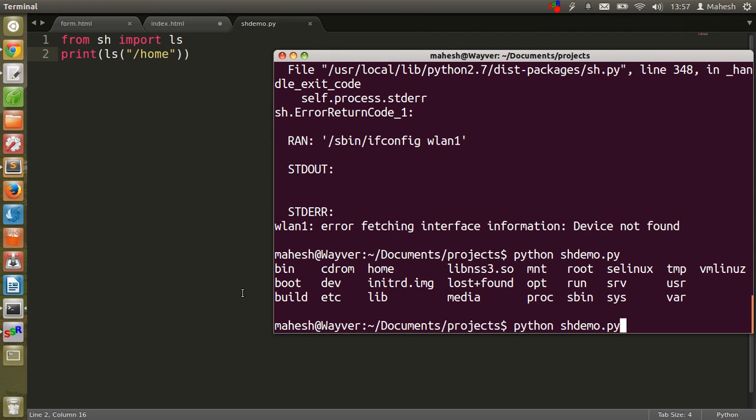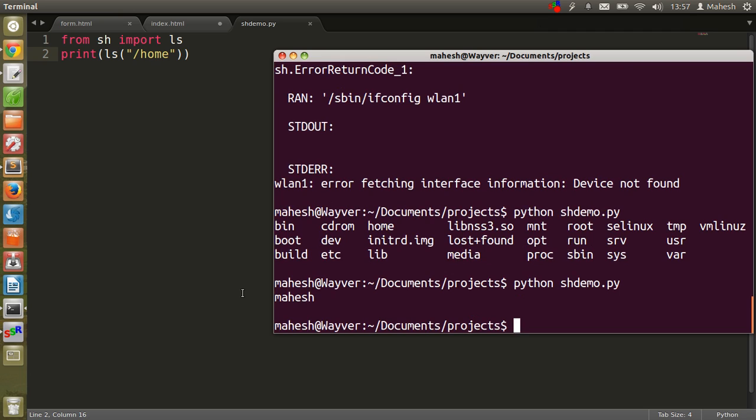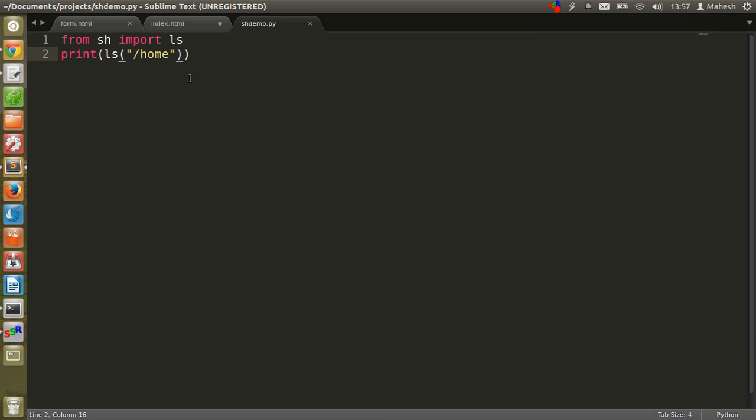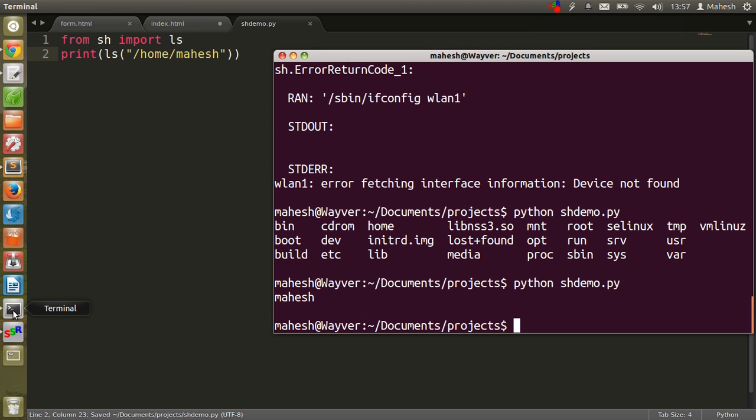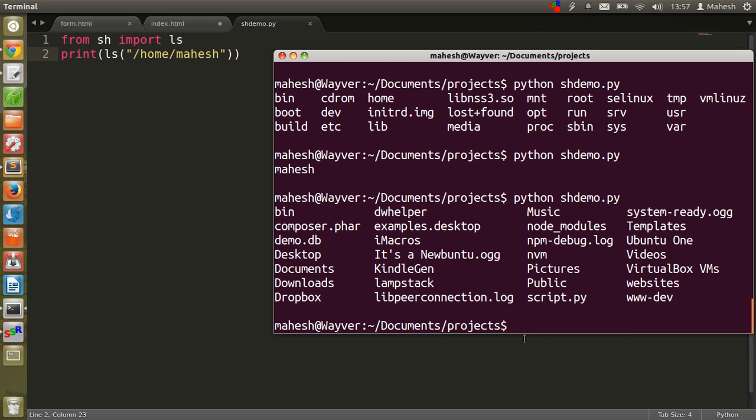Okay, so the number of directories inside home is just one. Now let's type slash home slash Mahesh, and there are a bunch of directories now.